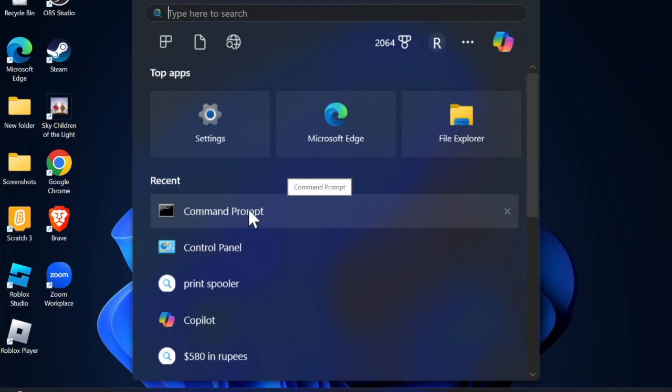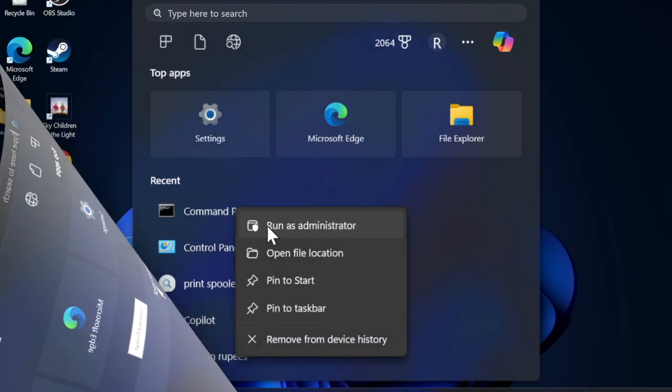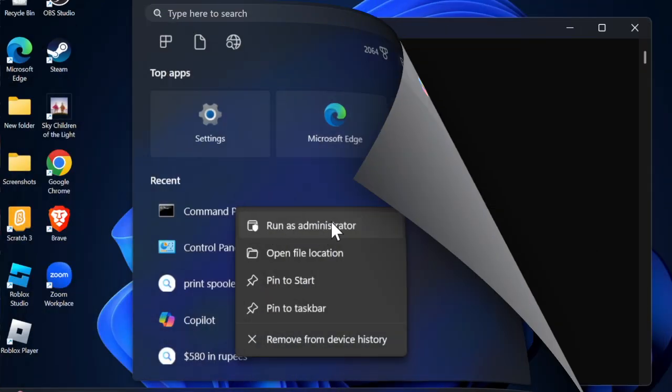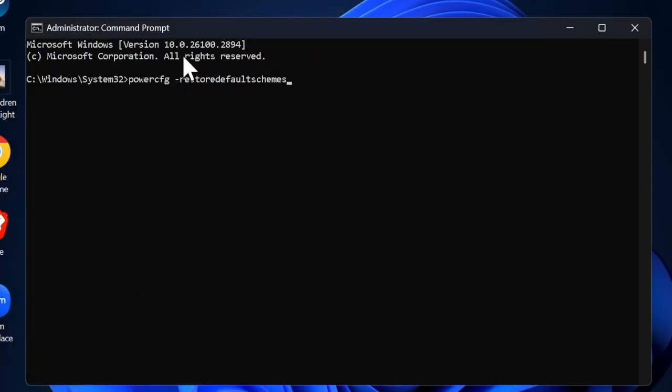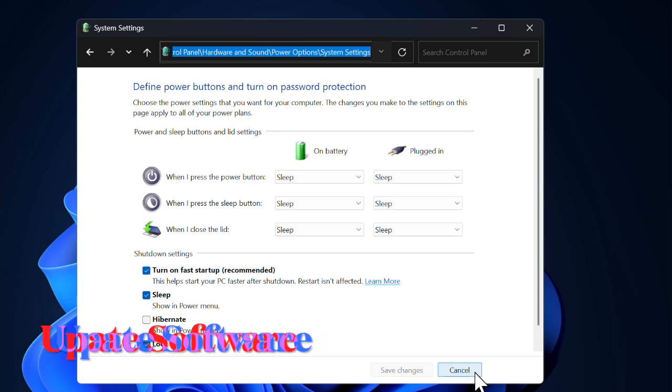To do so, you have to launch the Command Prompt as administrator on your PC, and then you have to run the below mentioned command. And then you have to press Enter. Do not forget to restart your PC to apply the changes.